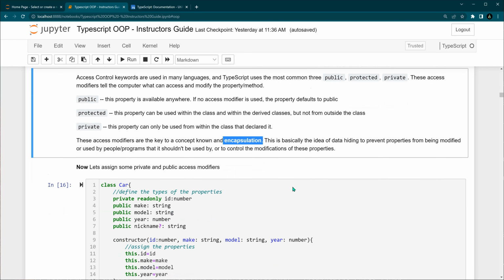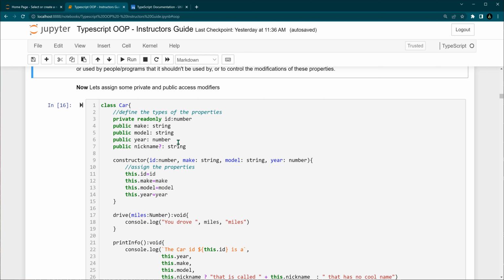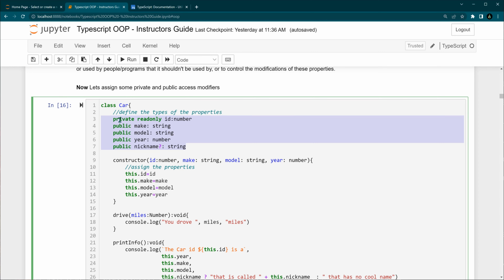Which we'll see here, we're going to kind of do this in an example. So here we have our types defined. And now we've made a whole bunch of them public.